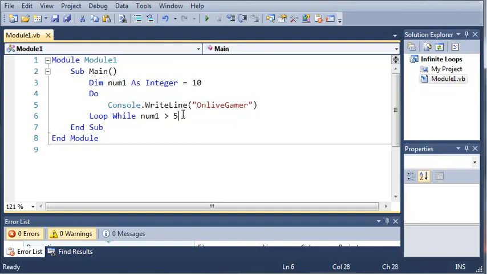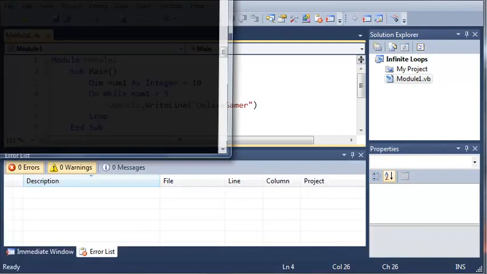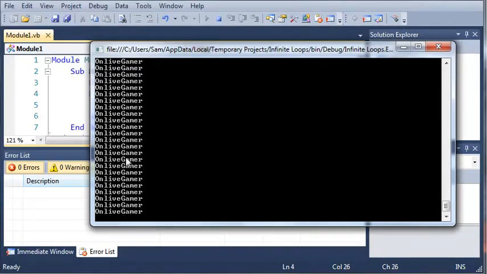Now we can also just take this statement right here and move it back up here at the top, and it'll still create an infinite loop, and it's just going to loop forever.